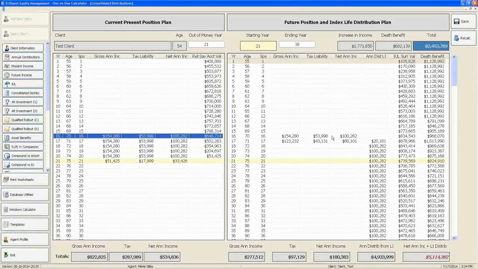So this brings this information in so that you can compare current position to a future position. Sometimes it's not this drastic. It could be only $100,000 or $200,000 difference. It doesn't matter if it's a $200,000 difference or if it's a $2 million difference. It's better.